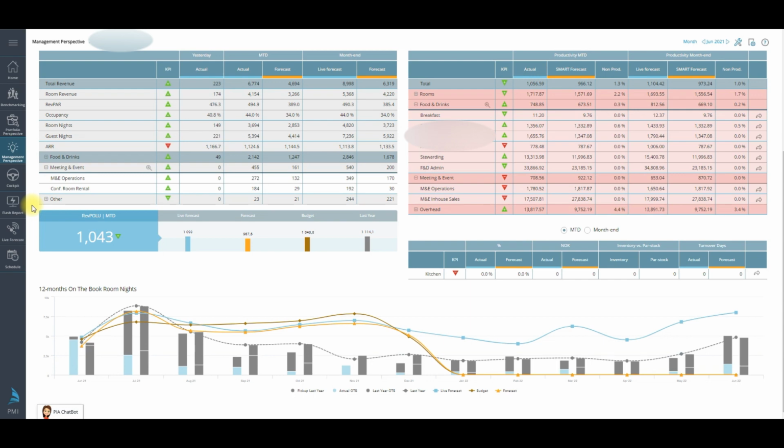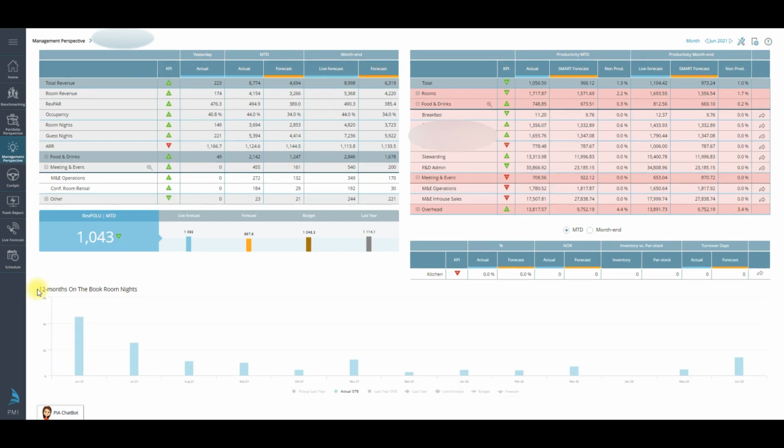Here you have revenue per operations labor unit, a key KPI for your hotel, showing revenue earned per paid labor unit. And then one of my favorites at the bottom of the report, 12 months on the books.